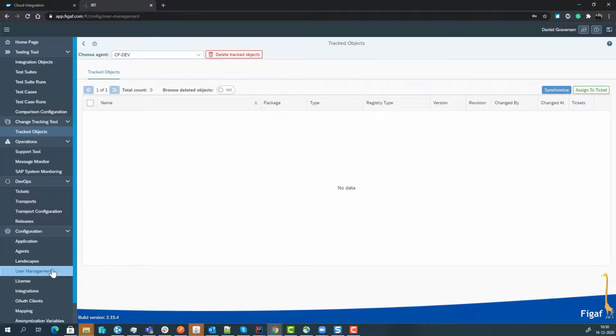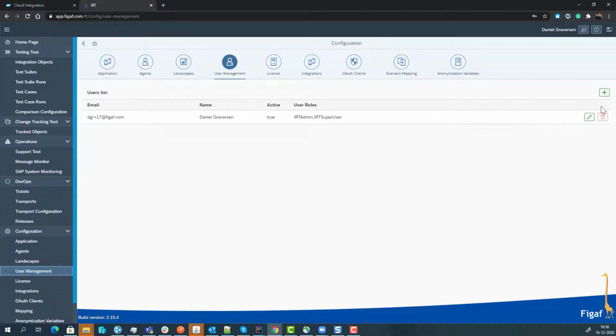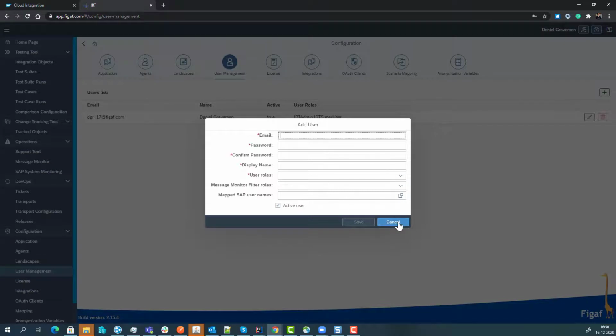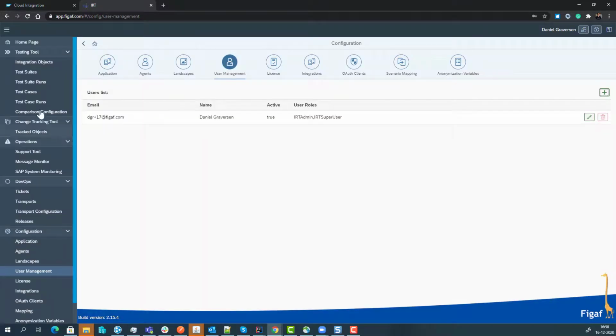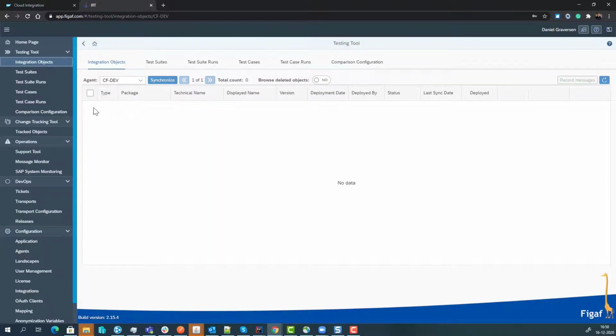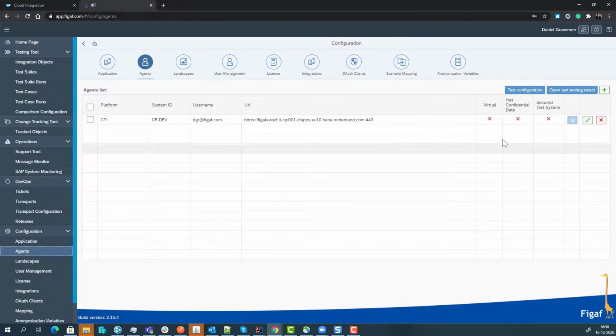You can set up different users. In the user section, you can go in and create new users for your teammates. And then we have the testing capabilities. There's also a lot of functionality to be able to test your iFlows. And obviously this requires that you do synchronization with the data. If you want to stop using the tool, you can just go here and delete the agent. Then it will no longer have the data on that specific system, and it will be deleted in the backend.